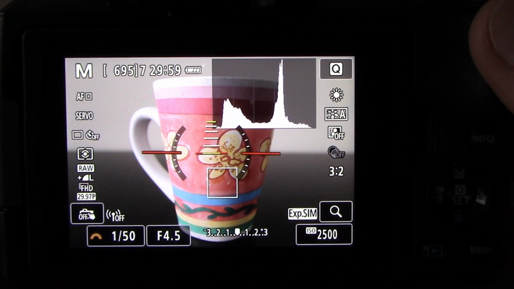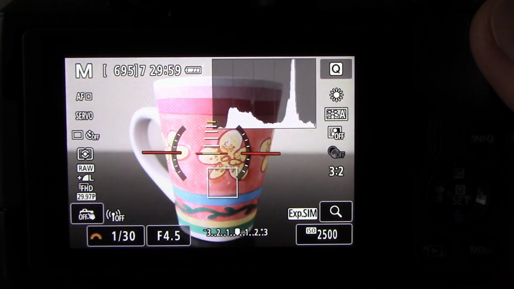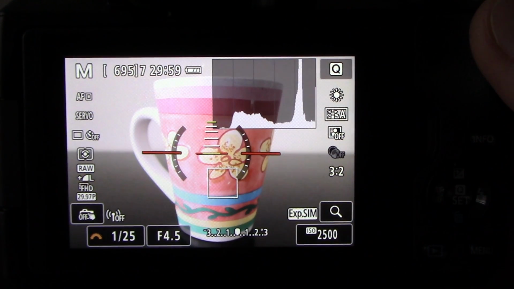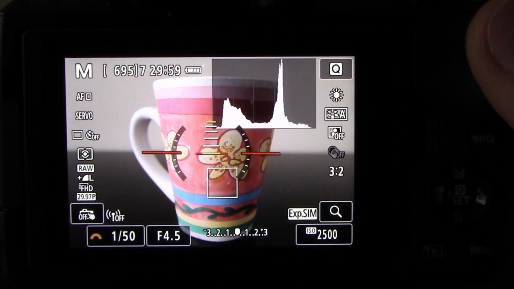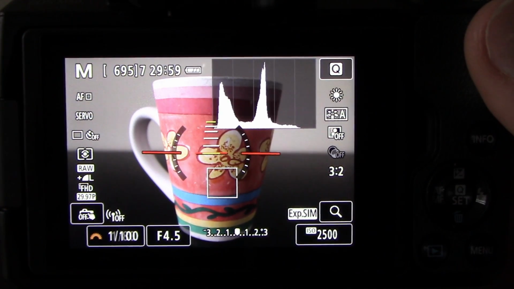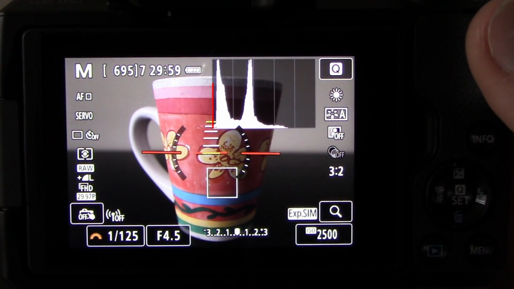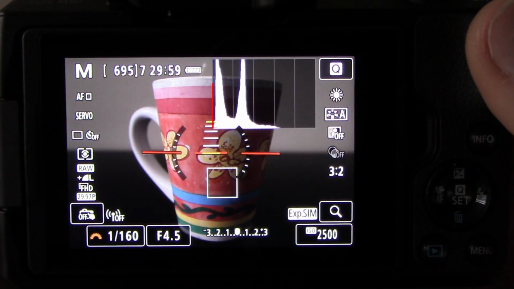You want to avoid those big spikes on the right or on the left. It's called clipping. Basically, if it is on the right, too many pixels are crushed, lost in white, highlights are blown out. If the spike is on the left, then too many pixels are crushed to black, which means it is too dark. Nice and simple.